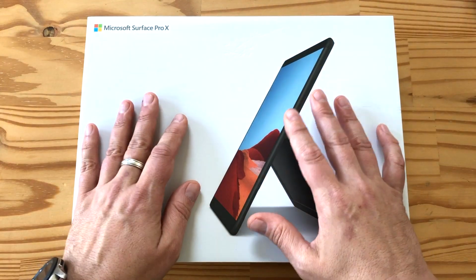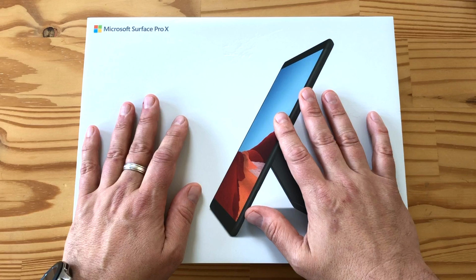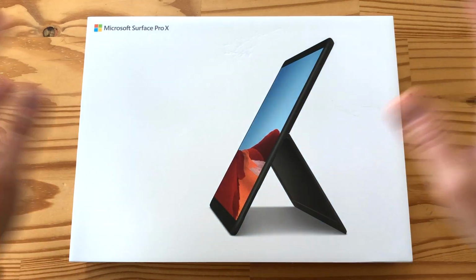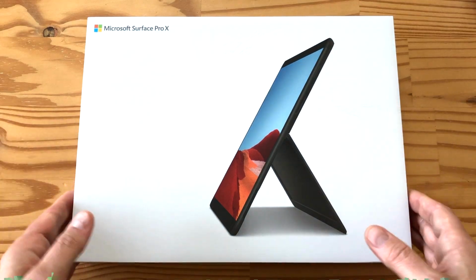This is not like the original Surface. That was basically a full ARM device that ran Windows RT. This is Windows 10 full on. So this is pretty exciting. Let's have a look, shall we? So this is the box.